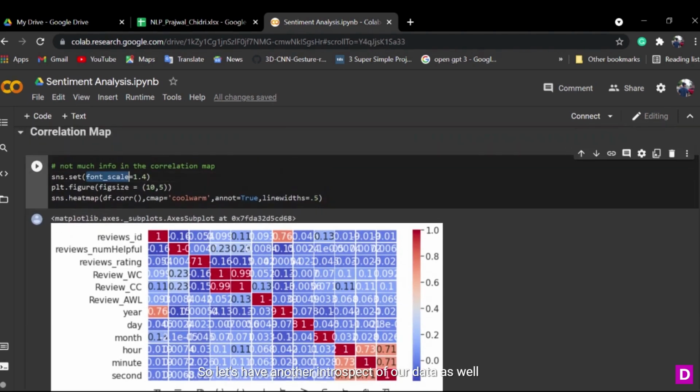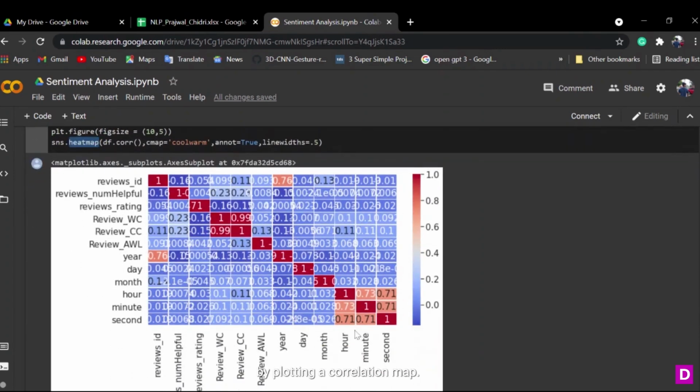So let's have another introspection of our data by plotting a correlation map. What does a correlation map do? We list all the columns present on the x-axis and repeat the same columns on the y-axis. We try to find the correlation, or the dependency, of one column with respect to another. When I plot that using this correlation heat map, you can see this is how a correlation map looks. So review ID is dependent on, with the highest positive value of 0.76, year.